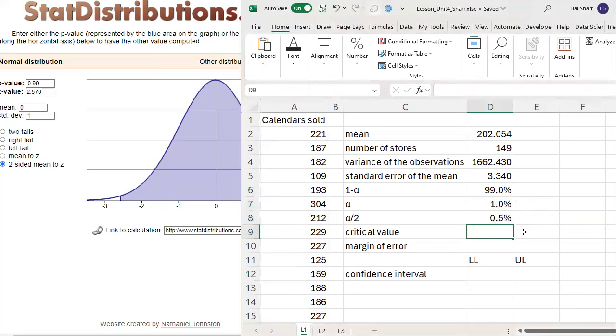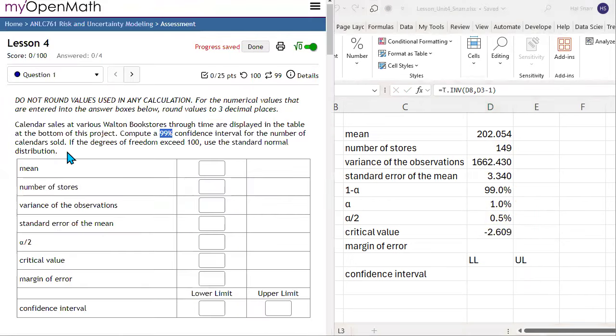Because we don't know the population variance, the actual distribution we want to use is the t-distribution. T dot inverse. We use T dot inverse because we're going to feed it an area under the curve, which is known as a probability. And then the degrees of freedom is the sample size minus 1. So the critical value is negative 2.609. The problem, however, says if the degrees of freedom exceed 100, use a standard normal distribution.